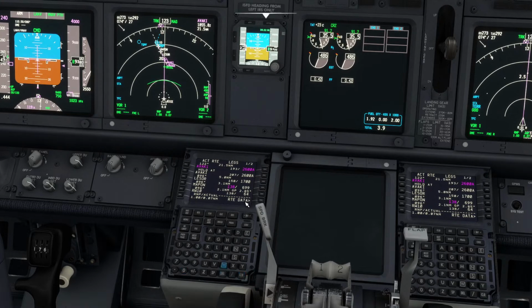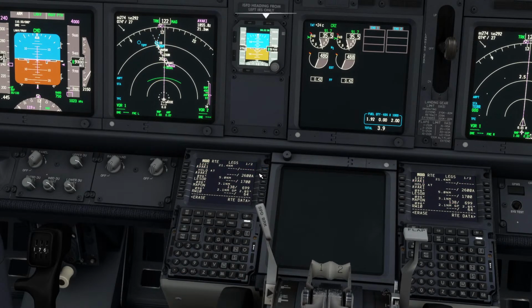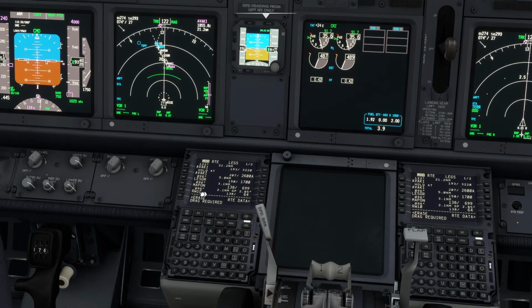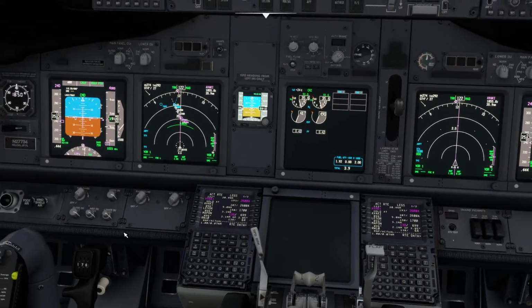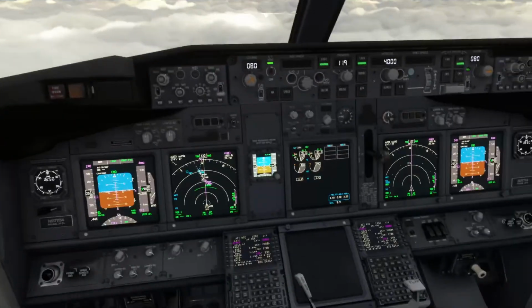So let me just delete this information here. It is showing Avaki 3220, so it's not a problem. We are going to be there by 4000 if we keep VNAV. Okay, that is fine.